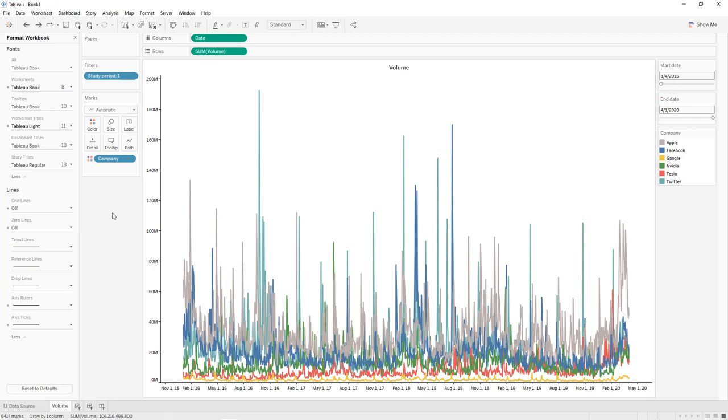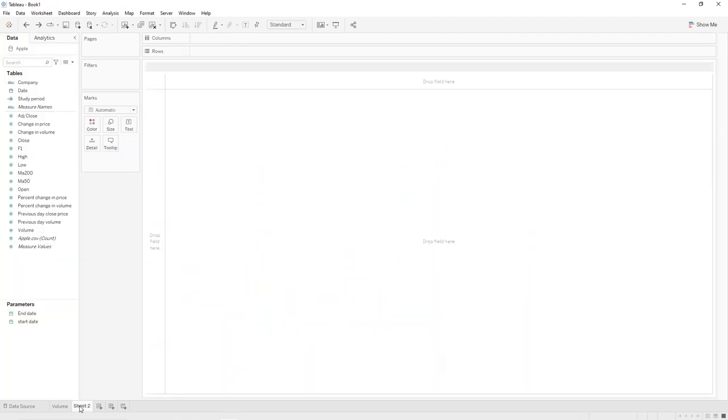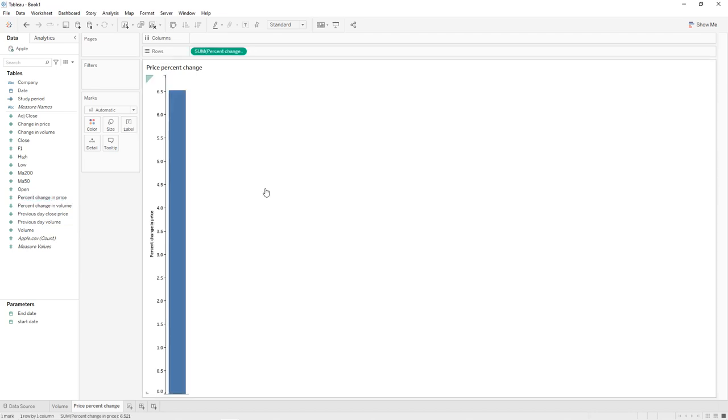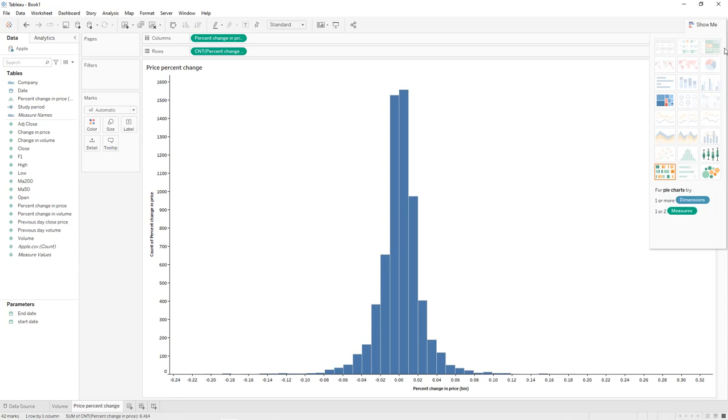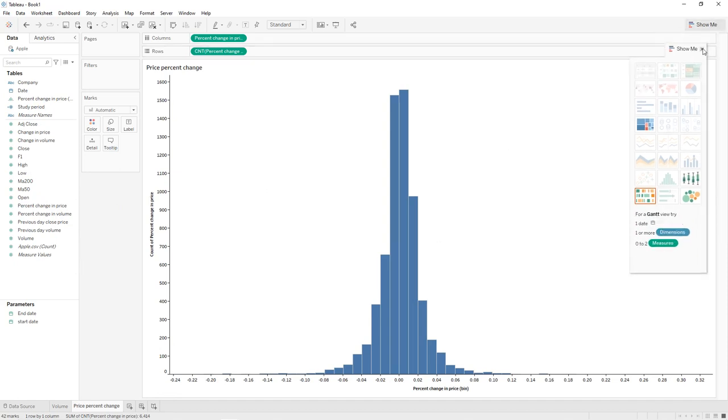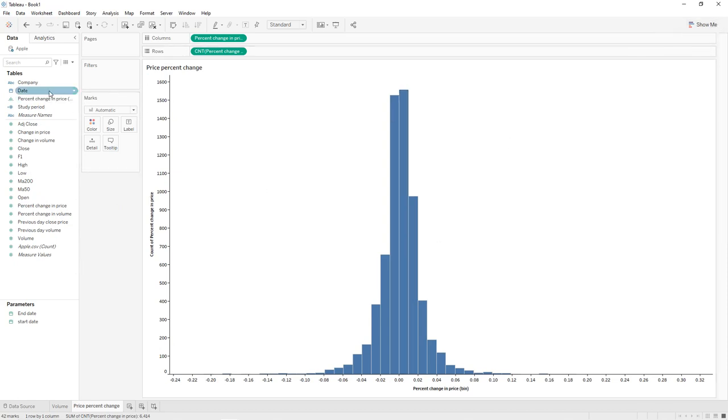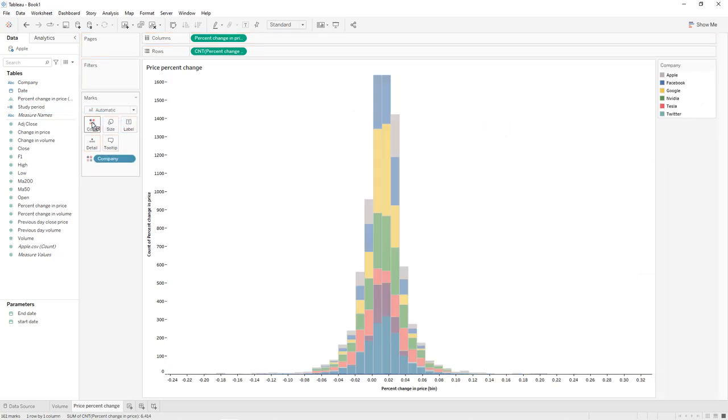Next, we are going to create a histogram for price percent change. So you click on new worksheet. We name it price percent change. All right. We double click on percent change in price. We click on show more. Histogram. We remove this one. We drag and drop company into color.